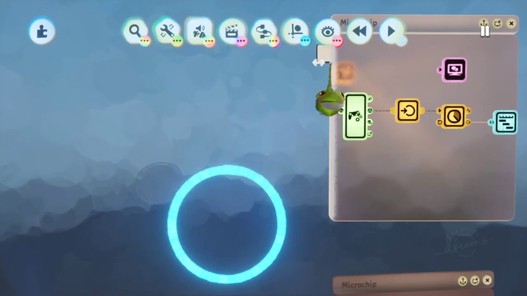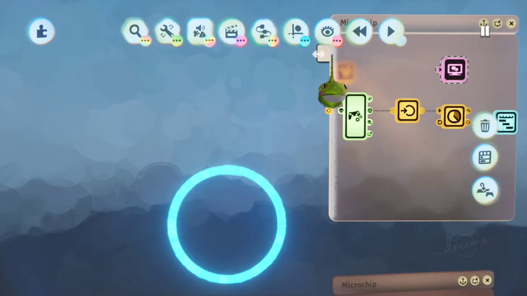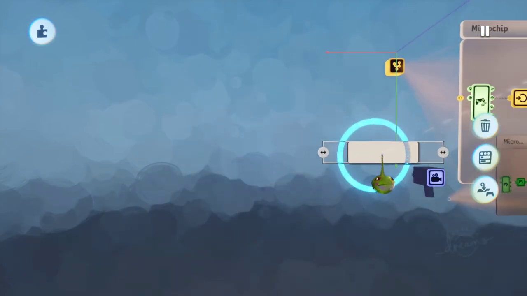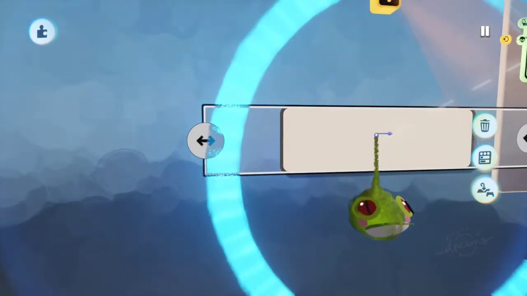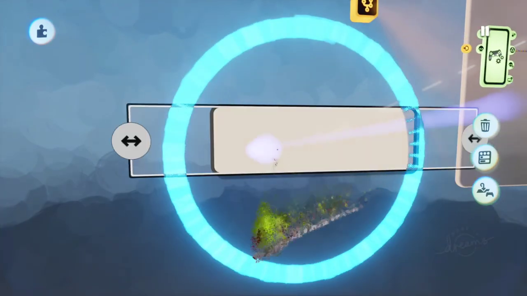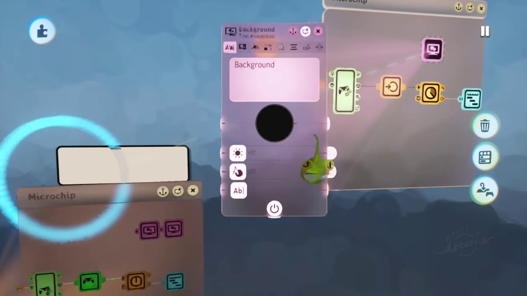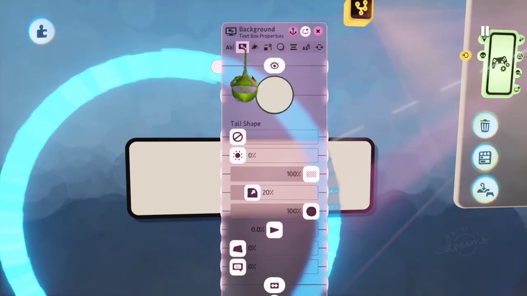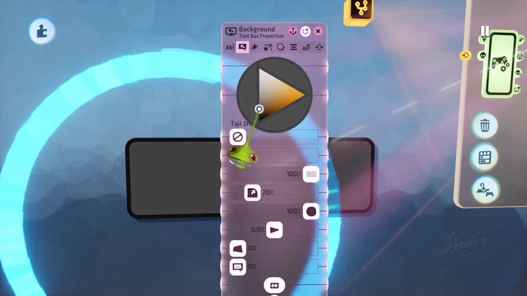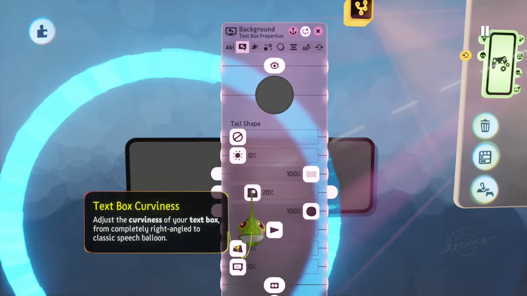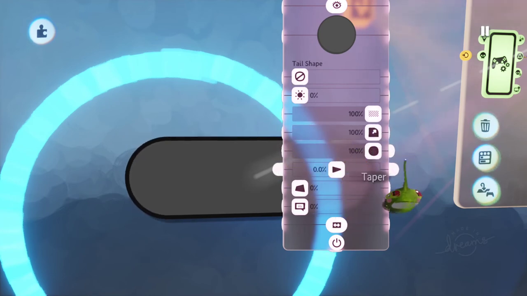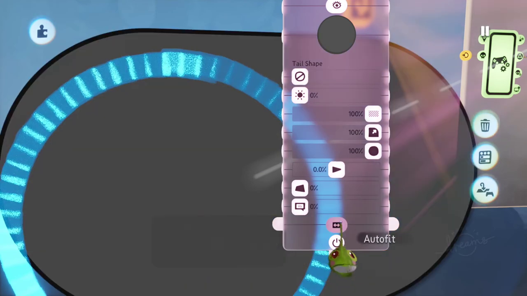So we have to bring this text gadget to the circle, like here. And now we have to make it a round one. So we're going into the second tab. We can change the color a little bit. Then text curviness, we set that to 100%. Then we have to untap out of it like this.